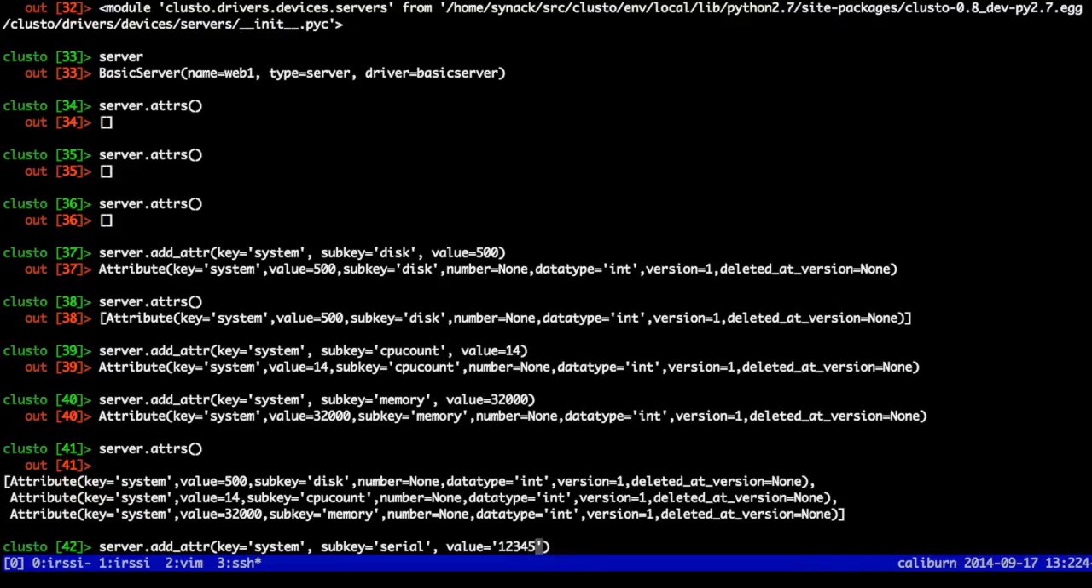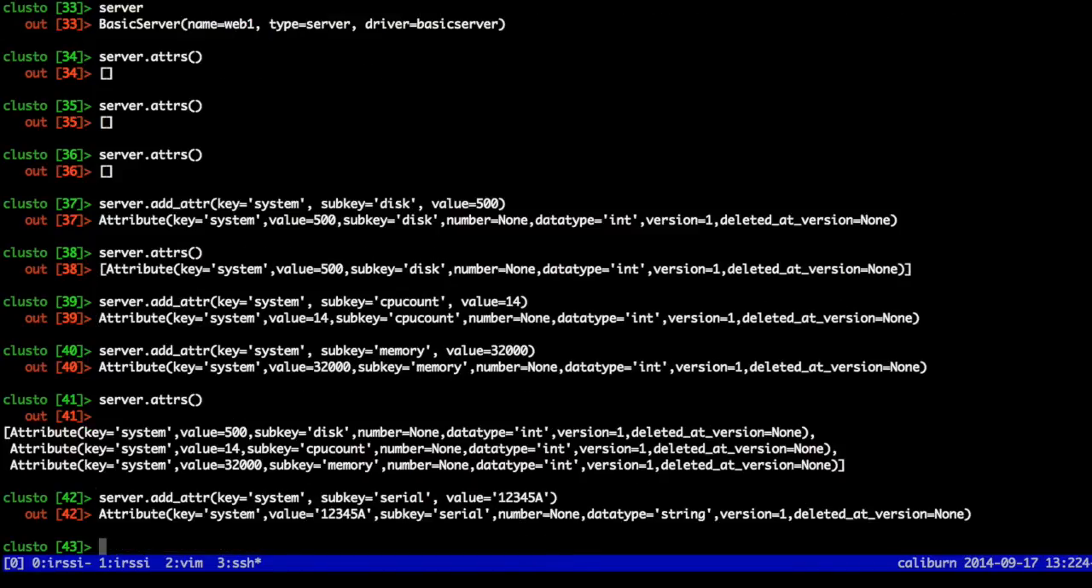Right. So I'm entering this as a string because it's got a letter in it. So now the data type is string. Basically, the key, value, and subkey are the things you're primarily going to be concerned with. And this number is sometimes used, but not always. So I'll talk about that more in a bit.